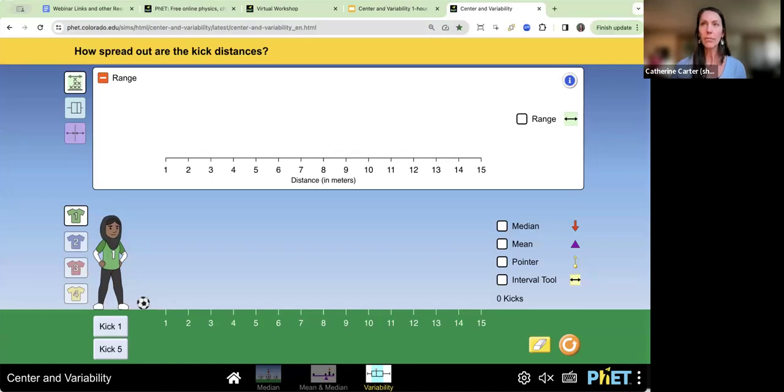Oh, Tyler, I have an answer for you in just a moment. Tyler's asking if you can change the number of kicks on the field, say from 1 to 10, to see the change of amount of data really changes the mean and median. So what Tyler's question is asking, you can actually find down here in the settings.